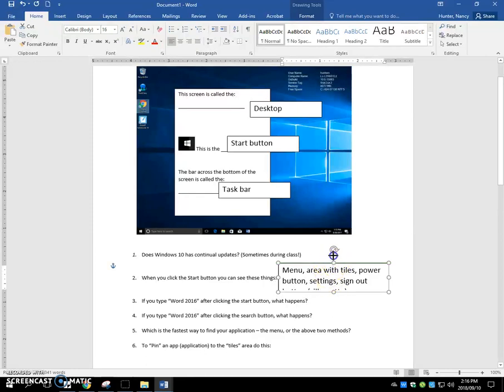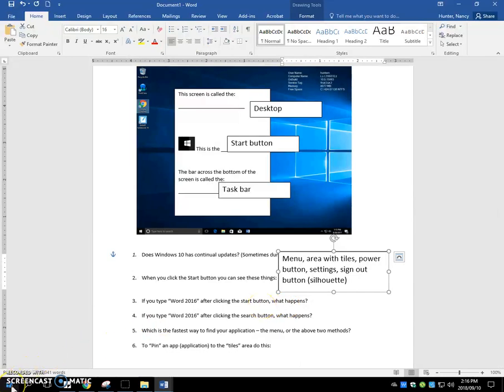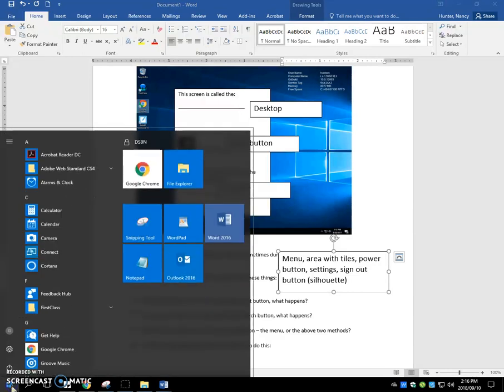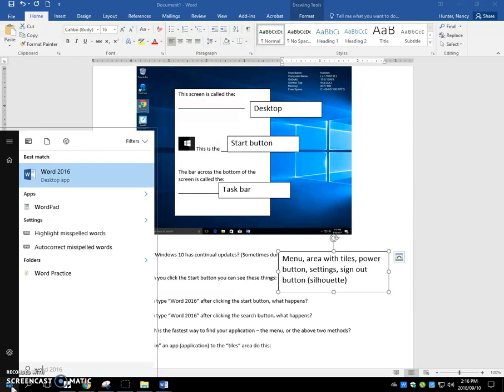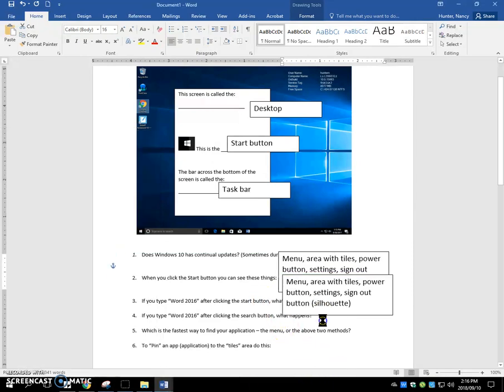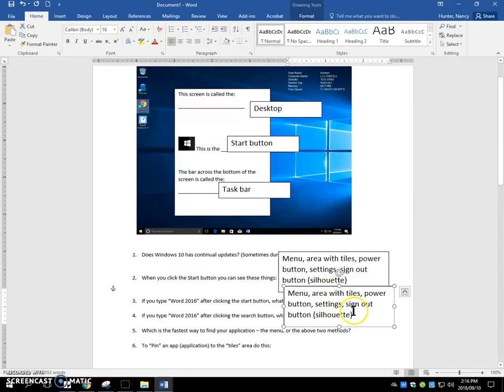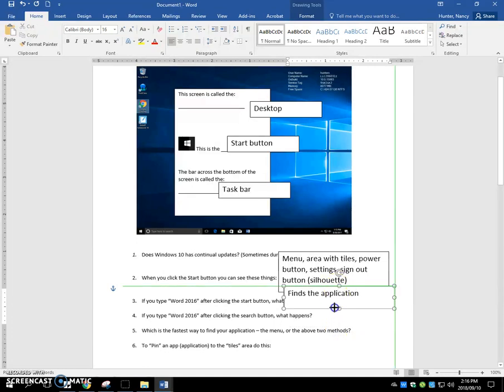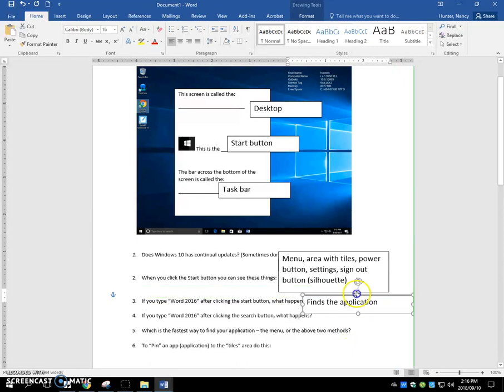If you type the word 2016 after clicking the start button, what happens? What happens is it will find the Word 2016 program. So if you click the start button and start typing, it finds Word 2016. And if you type any program, it's going to look and attempt to find it. So it finds the application. You could also type the name of a file in there. It would look for that. Okay, so it finds the application.